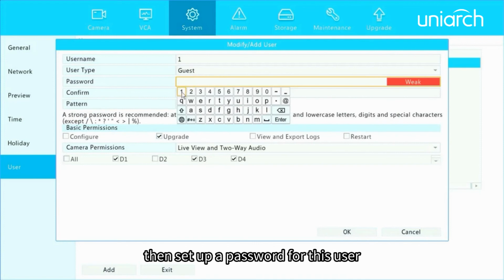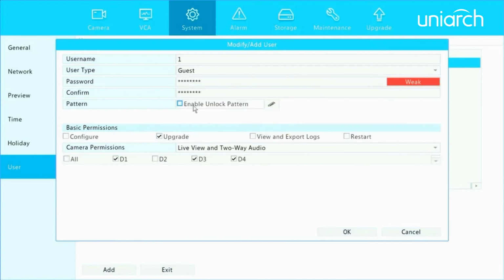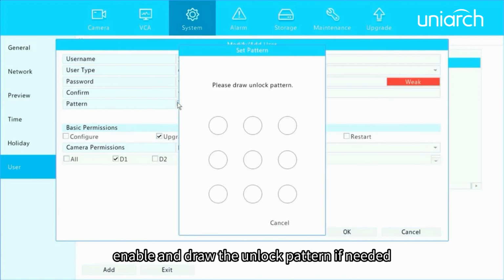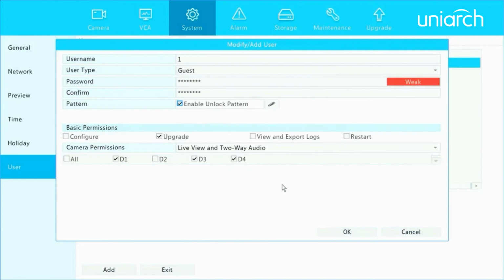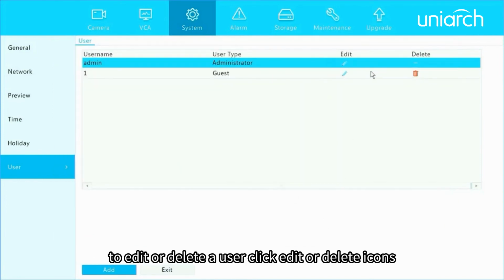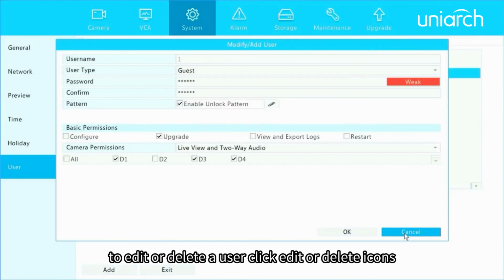Then set up a password for this user. Enable and draw the unlock pattern if needed. To edit or delete a user, click the Edit or Delete icons.